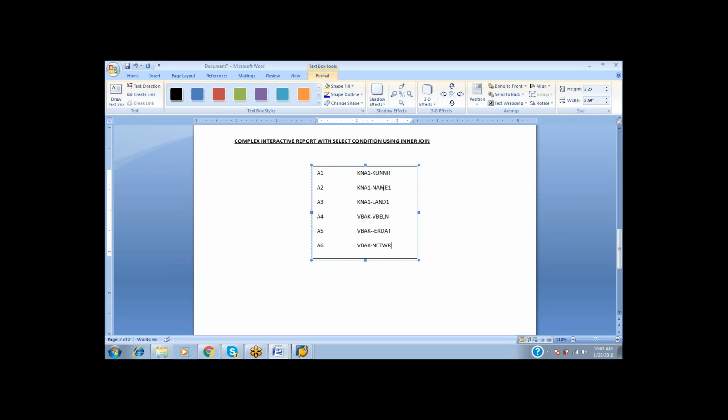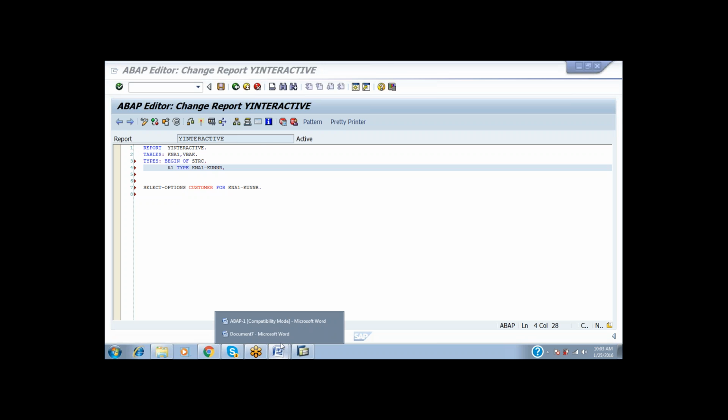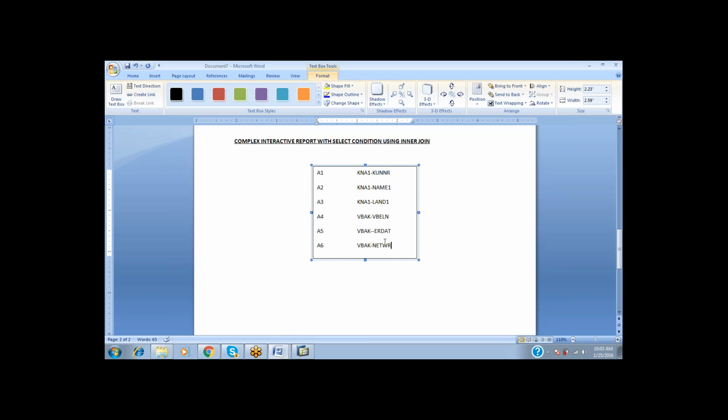So for that, this structure name which I have mentioned as strc, under the structure it contains the A1, that should be the same as in KNA1 of KUNNR. As well I require one more, A2, that should come as in KNA1 of name 1, and I require A3, that should contain something like this. So now I am preparing one structure.